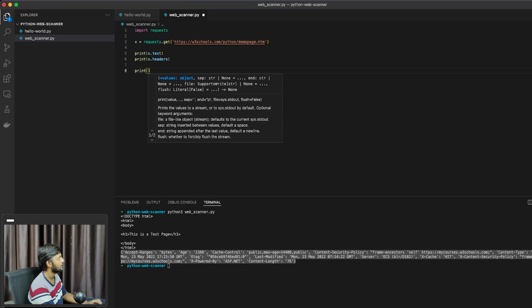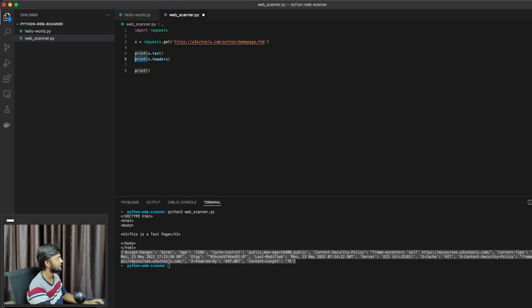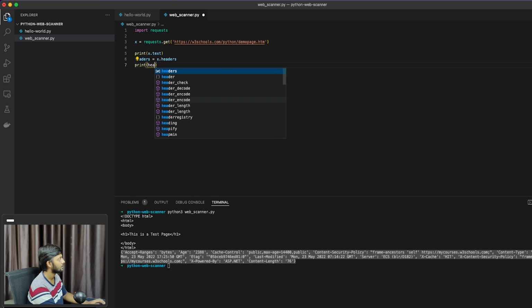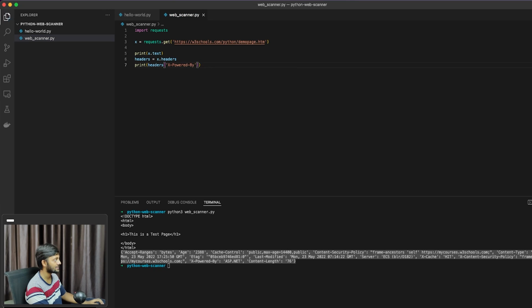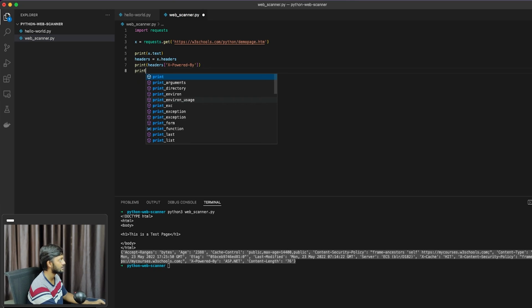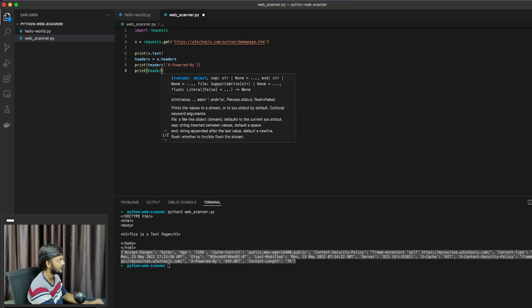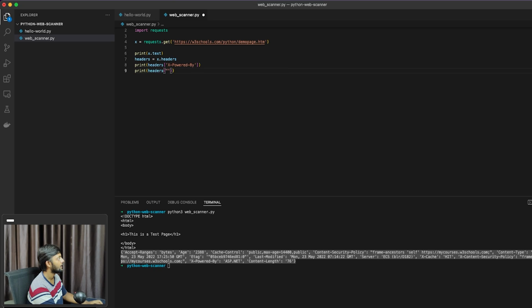Let's say print. Let me assign it to a variable called headers. So now headers is a variable which holds the value of x.headers. So I don't have to write x.headers all the time. So what I can do is headers and X-Powered-By. This is one of the ways, or the other way, which is a more elegant one. I would explain why that's there.